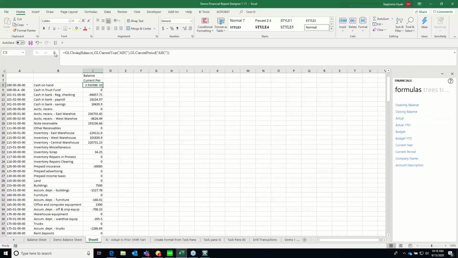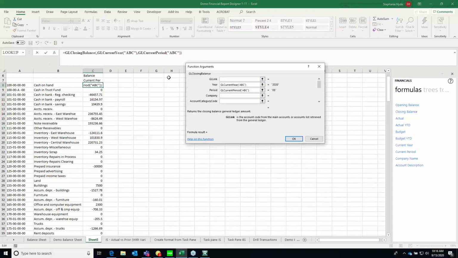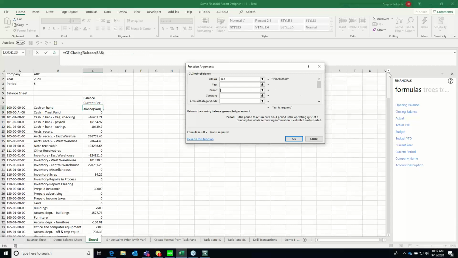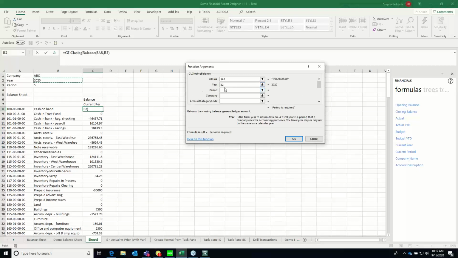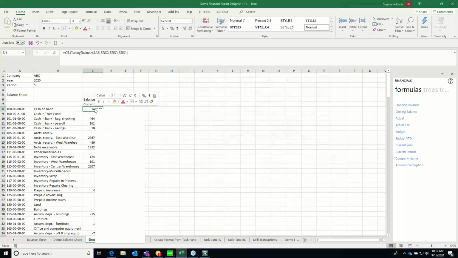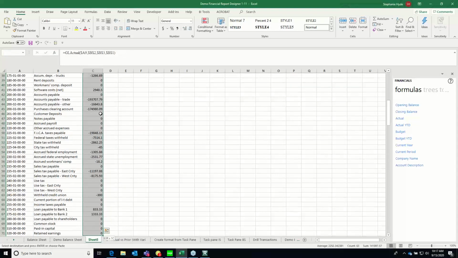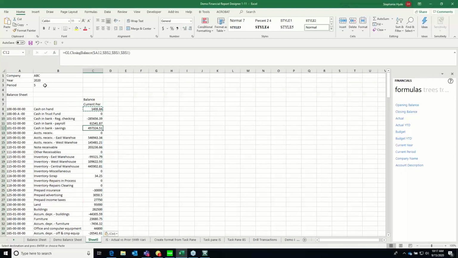Let me just move it to this column. Again, you click, you drag it, and then click on FX to find out the data you need. Okay, so again, I need the GL number, $ sign in front. I need the year reference, the period reference. So we go year, F4 it, I say, absolute reference it, period, and company. And again, just copy that down. And all of a sudden now, I have the closing balance.